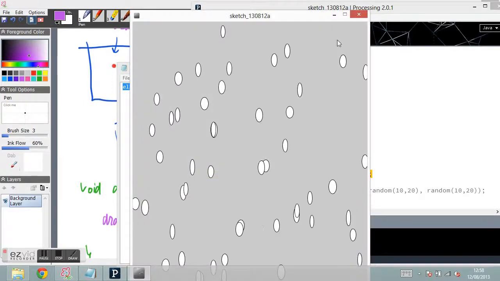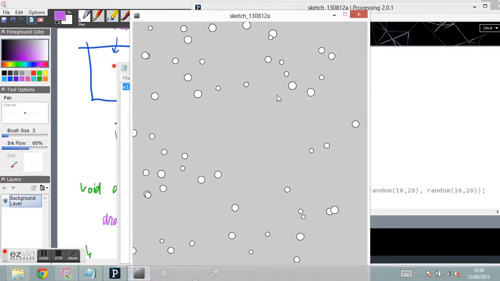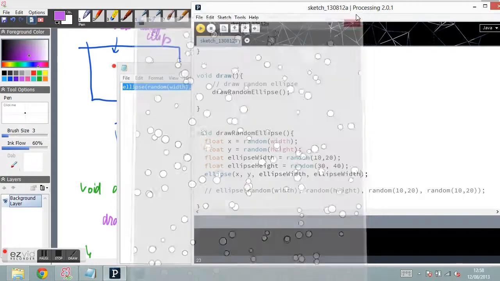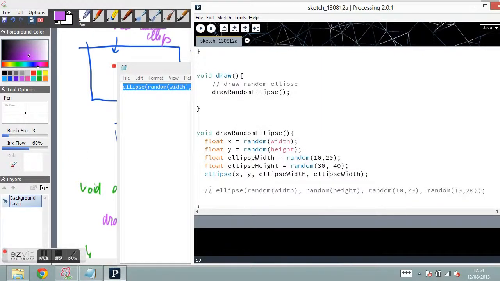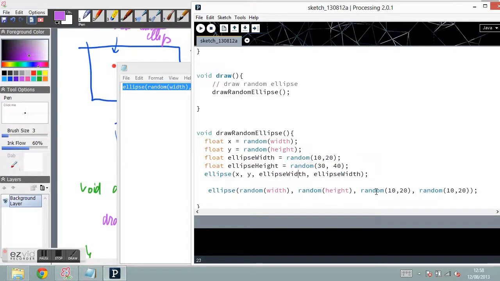For example, I run it, and of course it runs the same code, but what happens now is if I want them to be circles, I can just copy this one here, and now the width is going to be equal to height. So these are now going to be random circles, not random ellipses. And this helps, because from this code, I could make them circles very easily by copying.